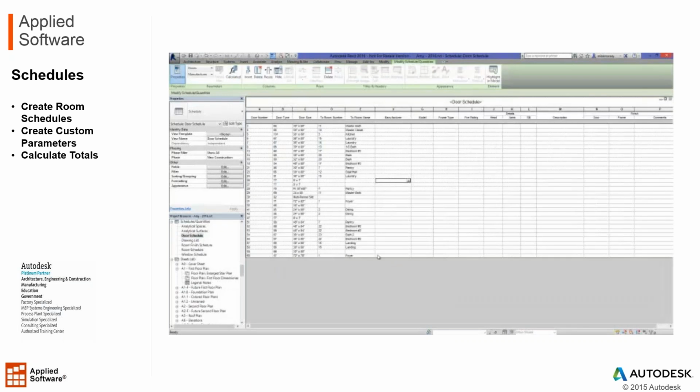Now it's got a bunch of columns in there that are blank, and that's simply because I haven't told it anything. I haven't told it, for example, who the manufacturer is or what the model number is or anything like that. But now I can start filling that information in. And again, this is all live data coming straight from the model, so if a door gets deleted, it's going to be off of the schedule instantly.